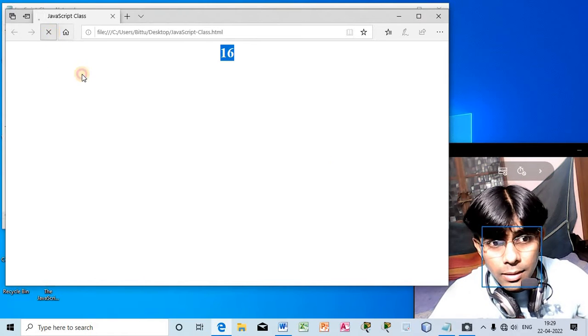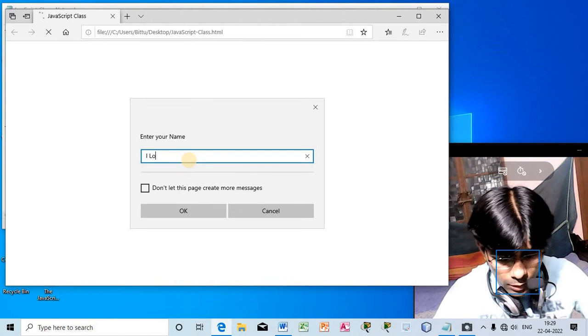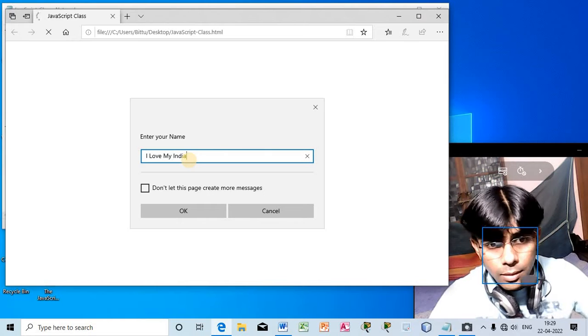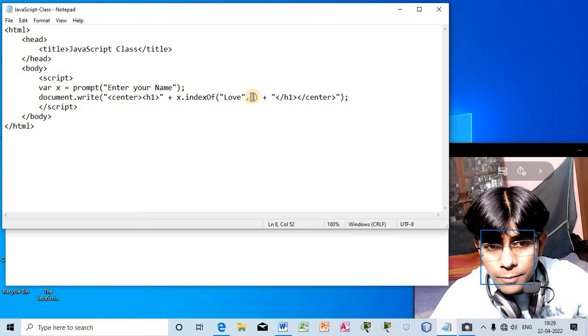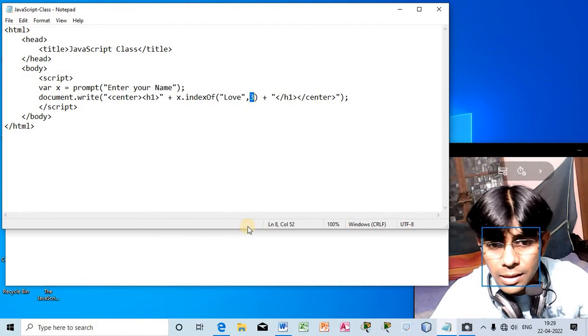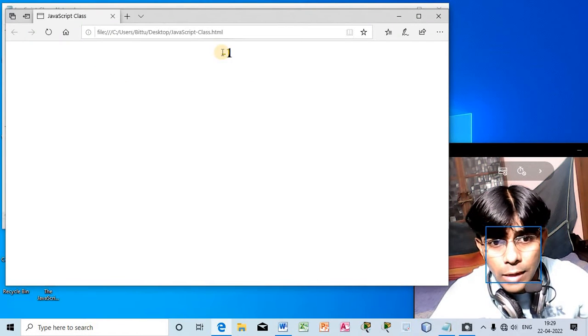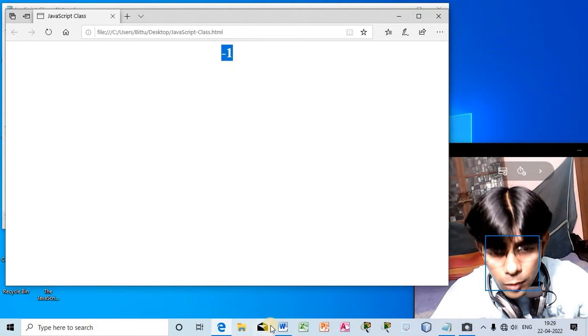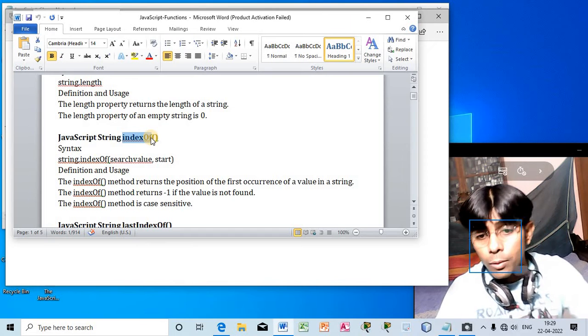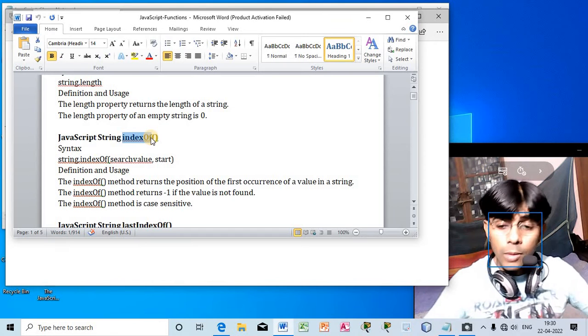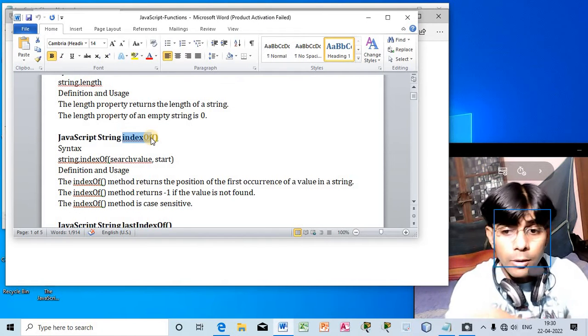Now if I simply write "I love love my India", so only this love is written once, and if I start searching from the third position, then it will return -1. That will not be found. I hope you have understood this indexOf, and this can be used in a long program to fetch data from a given string, and this is very important for you to understand.